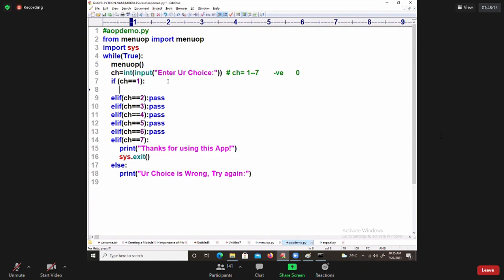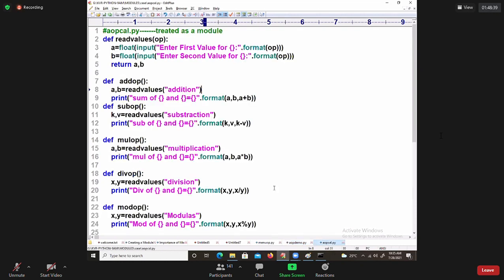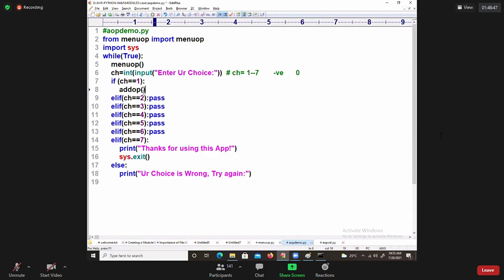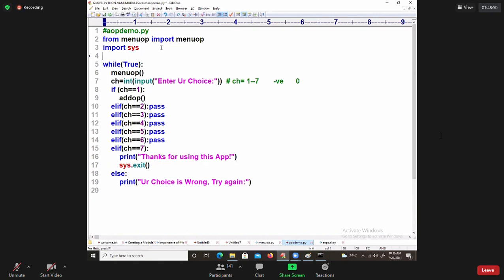Now I'm removing pass now. What should I call? Where are you guys? I need to call add OP. I think unnecessarily I introduced this case, I think so. Are you following me what I am trying to say? Add OP. I hope unnecessarily I introduced this example, I think so. Add OP, you call it. I am calling. Add OP, where it is there?